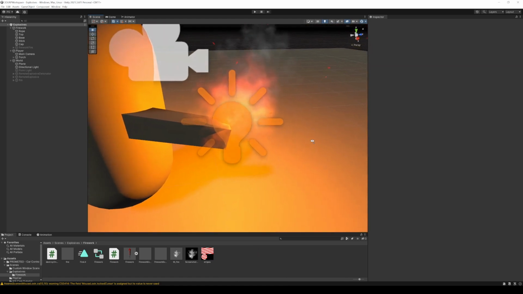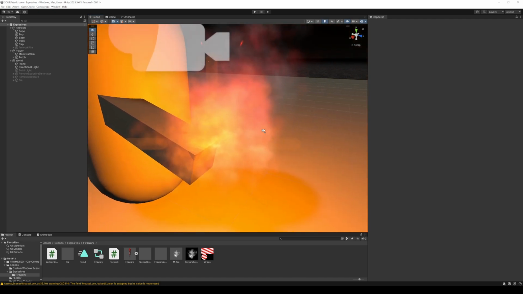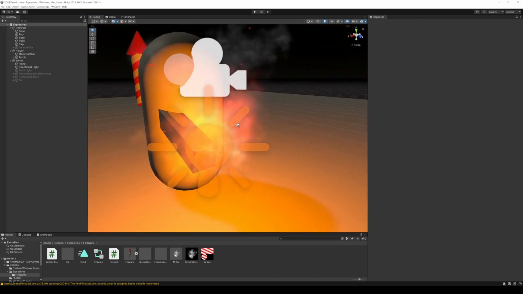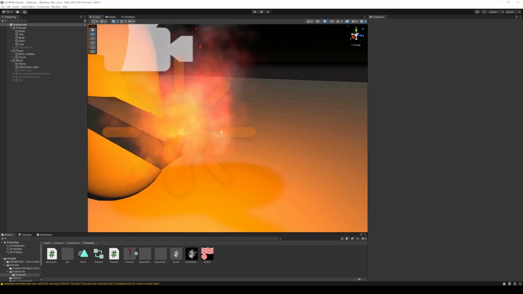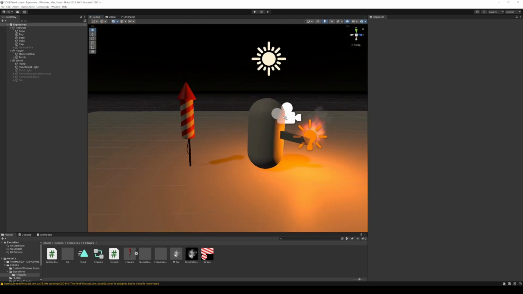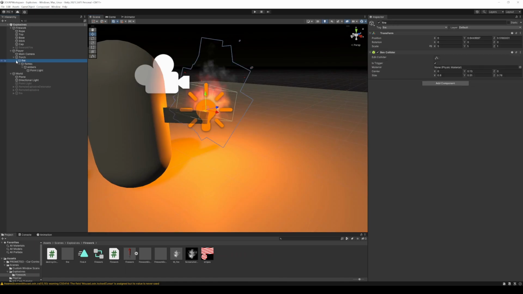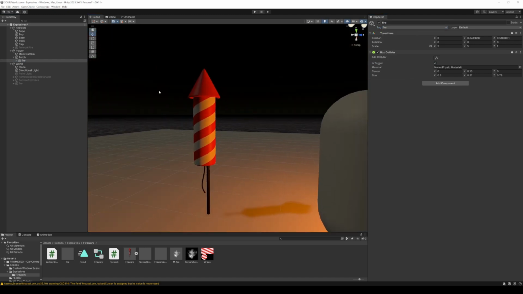To light the firework, we have a torch attached to the player with a fire particle effect. If you want to recreate this particle effect, then you can follow this tutorial. You will want to give the fire particle effect a box collider with isTrigger on and a tag called fire.